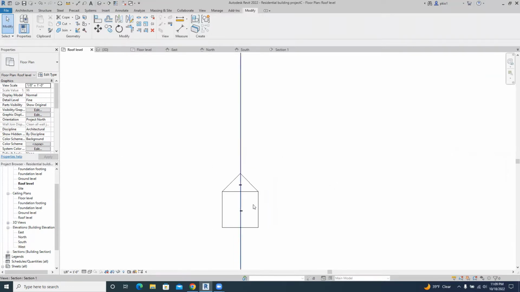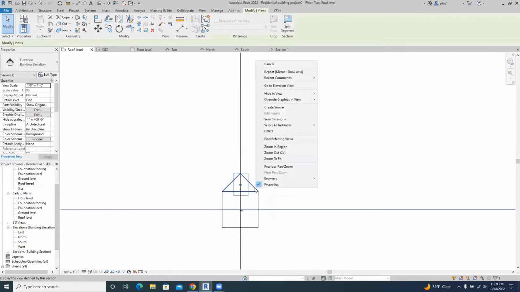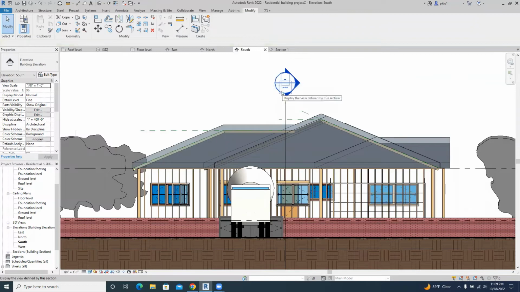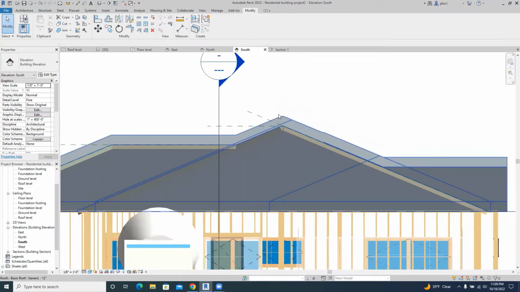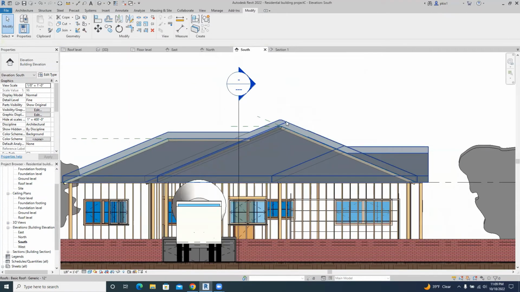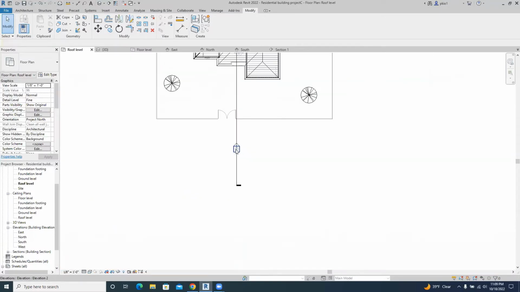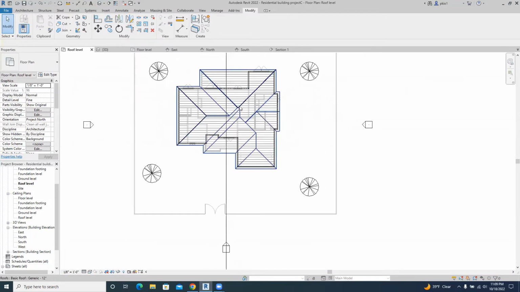And I'll come here and right click. Go to view, to elevation view. And so in this elevation, I can see the one behind, but what about the one I want now? So look at the roof level, and take note of the roof level we want now.